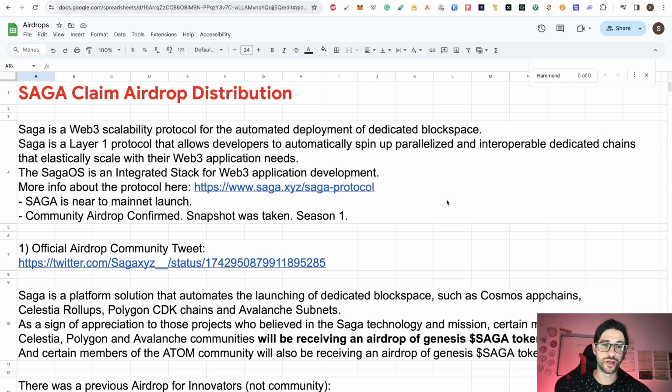SAGA is probably to be launched in Q1, so the mainnet launch is very near. And they confirmed the community airdrop already, so the snapshot was already taken for season 1. Now we are in season 2 of the airdrop, which is related to gaming. But we are going to cover first this official communication from the project.